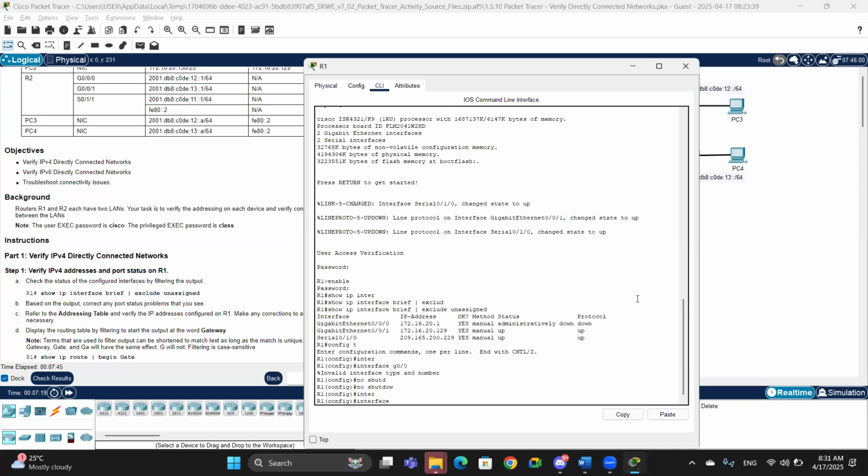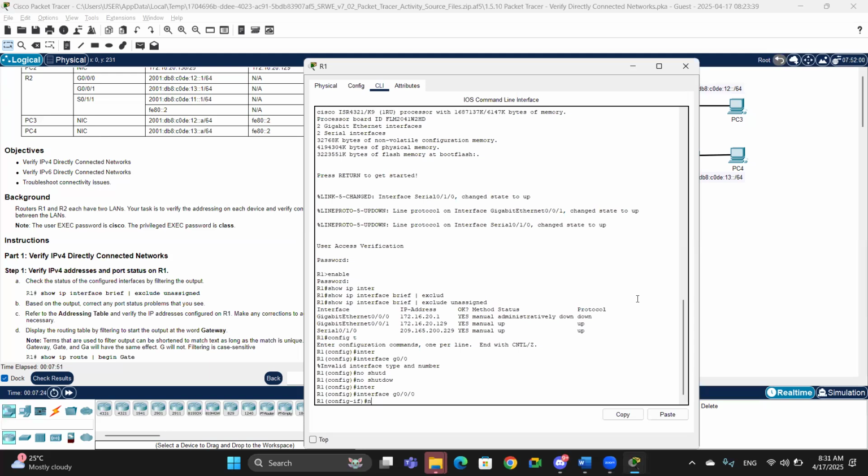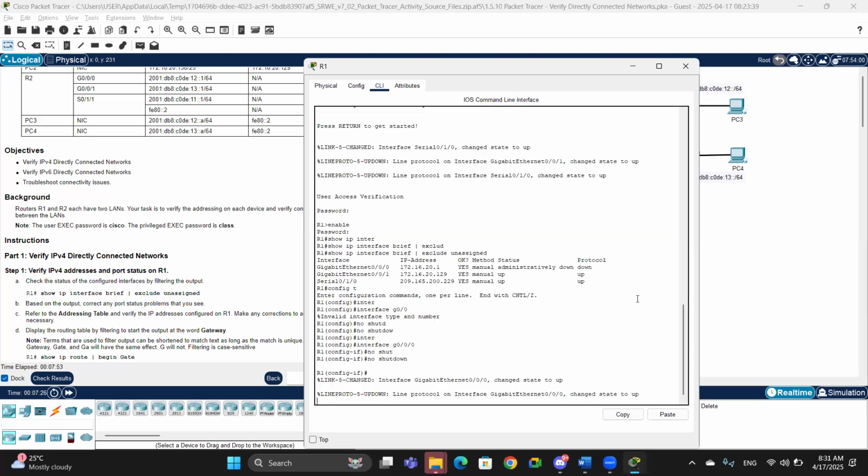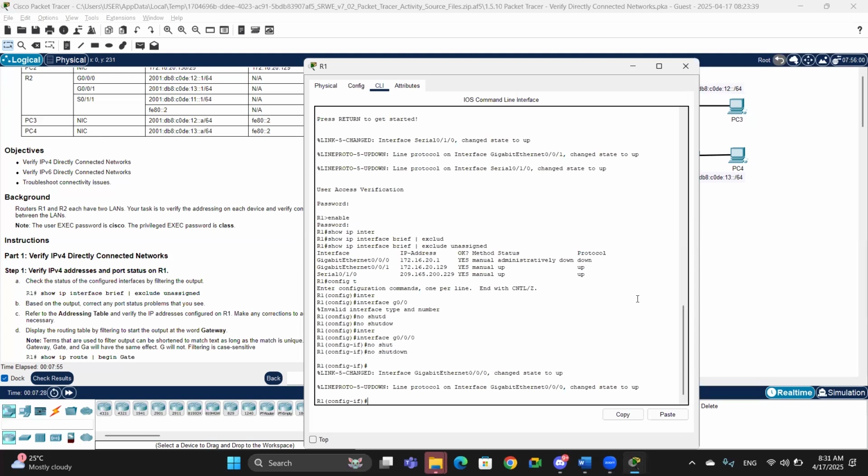So interface G0/0/0 is the actual interface. I only used two zeros. Then no shutdown, and then press enter, and now we have activated it. So we are done with troubleshooting the one minor problem that we encountered. Referring to the addressing table and verifying the address table, we have done that.